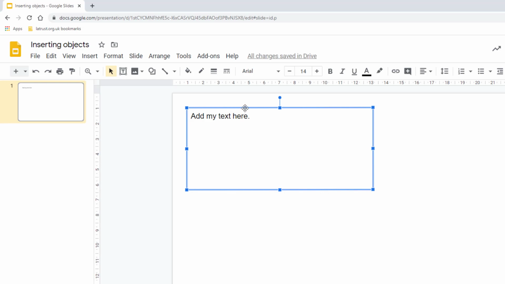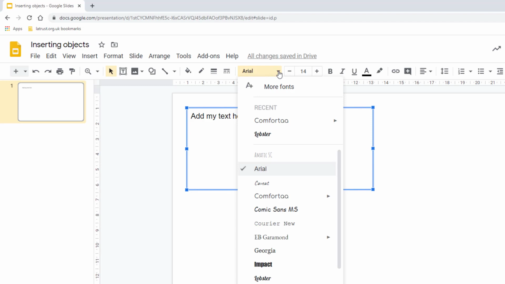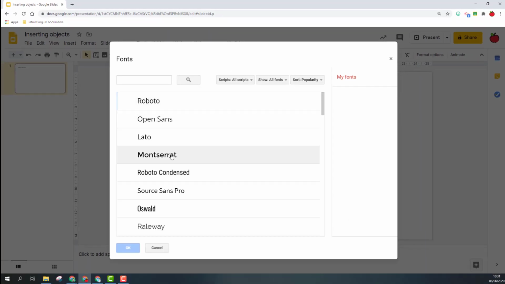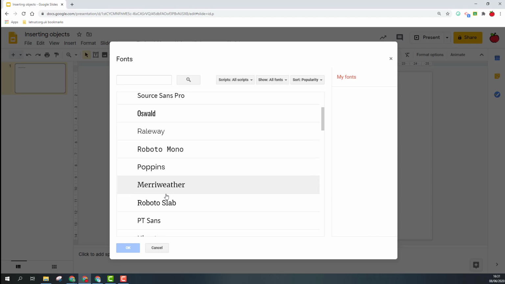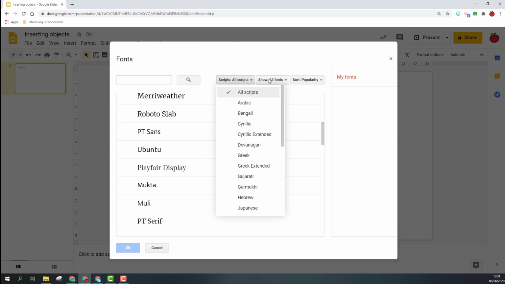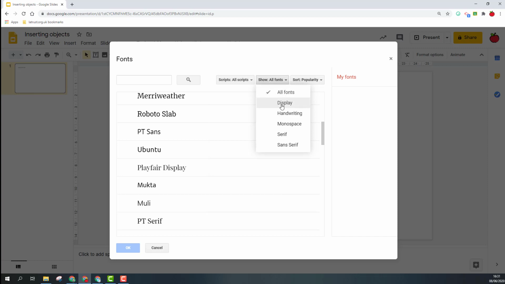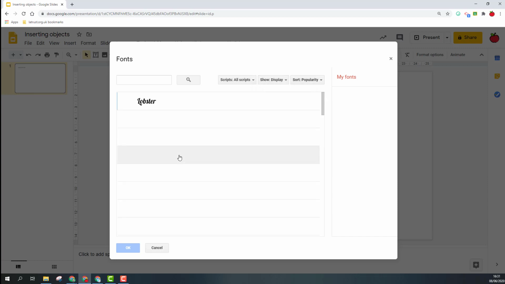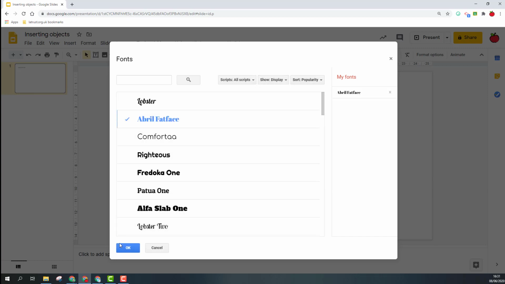So back to the formatting of the text. If I've got the box or the text selected, I can then choose the font I want. And with fonts, you have a number of fonts by default, but also you can click on more fonts to load more fonts into your repertoire. You can search those by the type of font you want, by scripts or by popularity. So I could ask for a display font. We've got some options here.